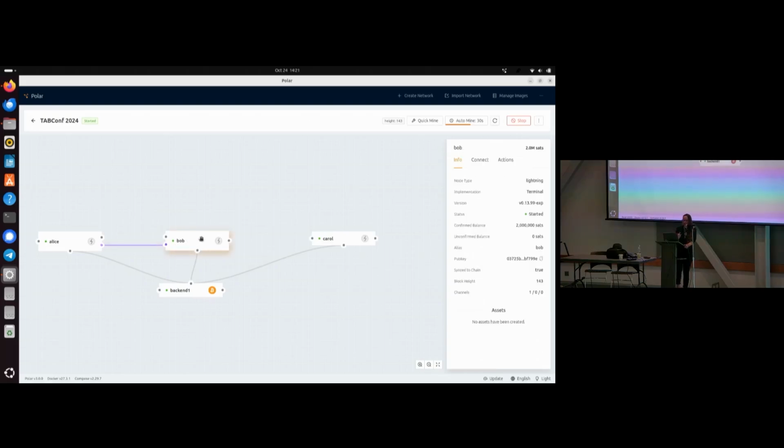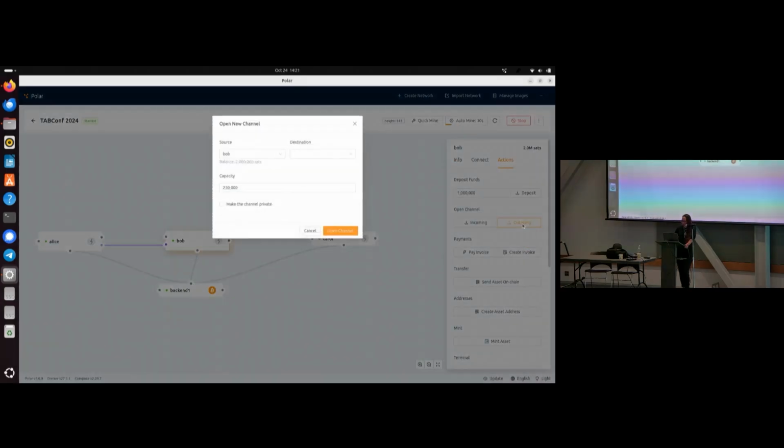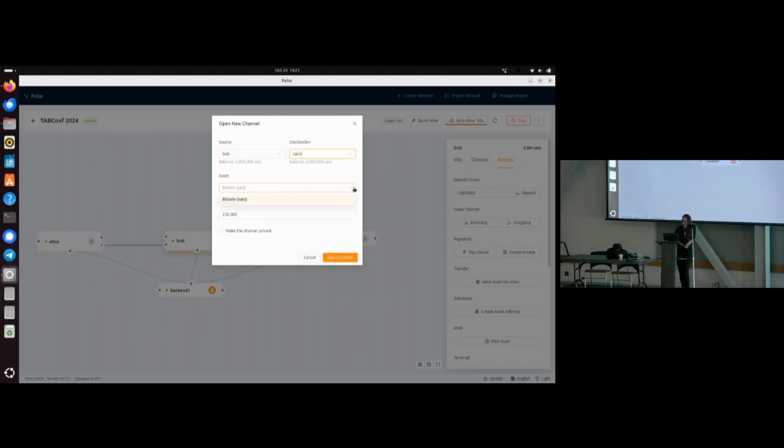Okay, so now Bob is going to open a regular Satoshi channel with Carol. So we clicked on Bob, we're going to go to Actions, and we're going to go to Outgoing Channel. We're going to open the channel. The destination is Carol. We can see here we don't have an option to add assets to that channel because Bob currently is not the owner of any Taproot assets.